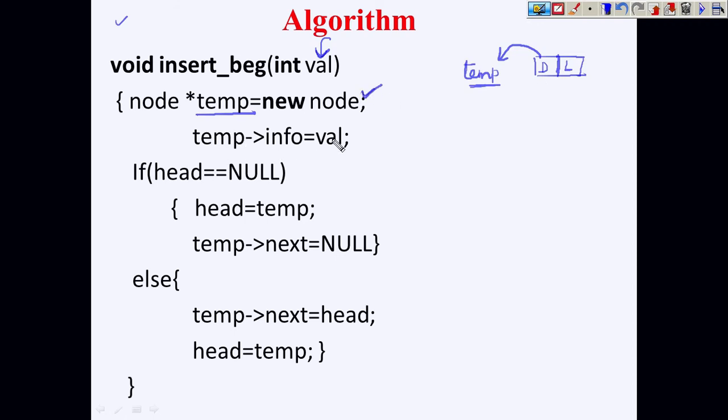Temp info equals value. Here I am using two fields, info and next. One thing to keep in mind: I may use data and link fields, where data stores the actual value and link stores the address. But in our code we represent data as information, so we have the field info. We have already made our class node. Inside the node class we have info, which is of type integer and refers to the value you want to store. We also have one link field which we call next.